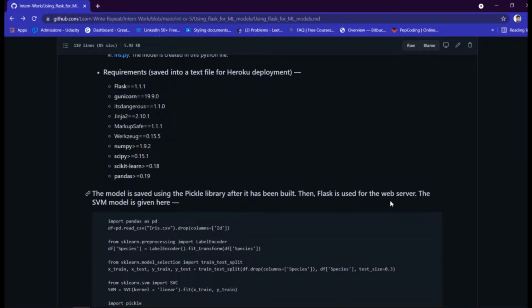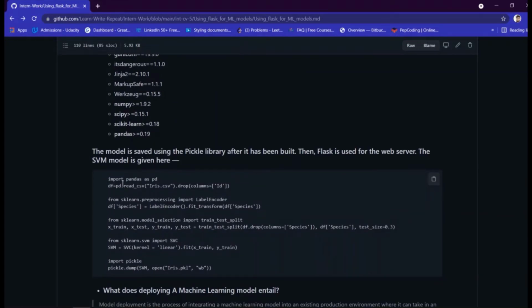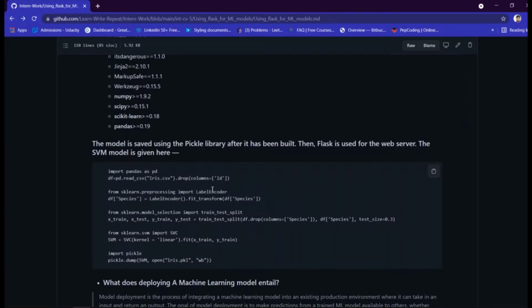Then Flask is used for the web browser. Okay, the SVM model is given here. You can see that. Firstly, we have to import the pandas library, import pandas as pd, then read the dataset that is stored in the iris.csv file and drop the first column, that is the ID column. Next, you know that ML models usually work on integer type data. So for conversion of this CSV data into integers, we used from sklearn.preprocessing import LabelEncoder. This label encoder will convert that into integers.